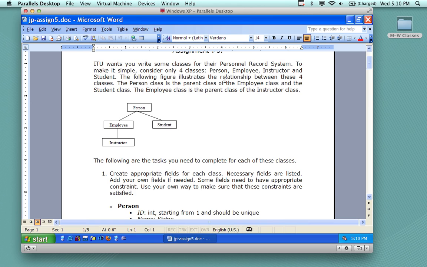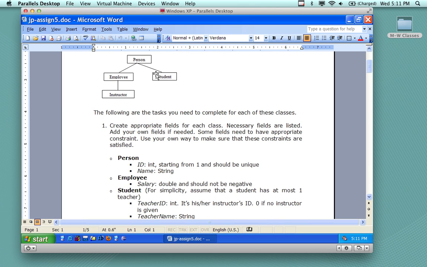So, I don't know, the situation in which you have a student who's an employee probably would not be able to be represented in this diagram. But you don't have to worry about that. Just mimic this as much as you can. So the following picture illustrates the relationship between the 4 classes. So the person is the parent class of the employee class and the student class, and the employee class is the parent class of the instructor class, as we've seen.